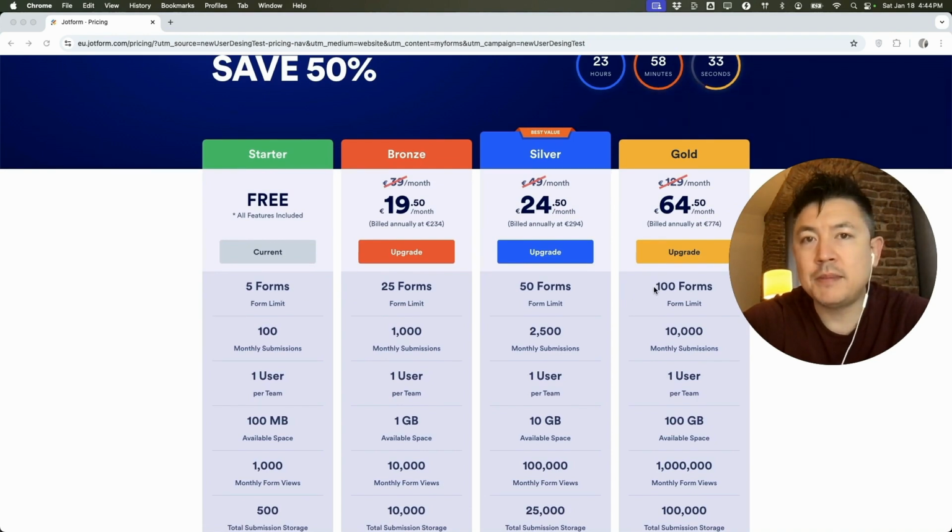So if you have different types of audiences or you're running multiple offers, you're going to need more than one form. Also, it depends on how many people are going to be submitting your forms. You can see for the free plan, you can get up to 100 monthly submissions. However, if you go with the gold, you can have up to 10,000 monthly submissions. So that's really going to depend on the size of your business.